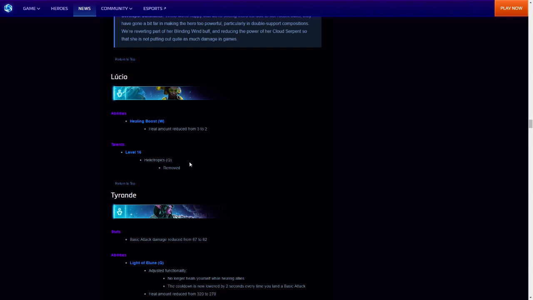Lucio has some of the biggest changes in the patch, even though it doesn't look like much. For Healing Boost, they've reduced the amount of healing that Lucio does passively by 33%. That is a lot. That's a huge healing nerf. I do believe when he presses E and activates his healing, it's still the same amount, though I'm not 100% sure on that. I don't remember how that works exactly, but his passive healing has been nerfed hugely.